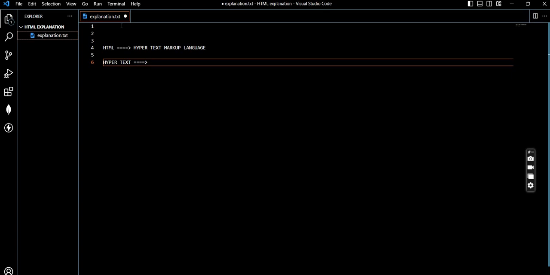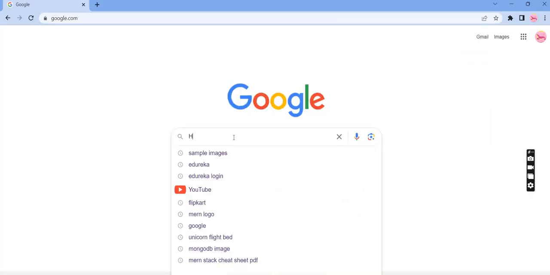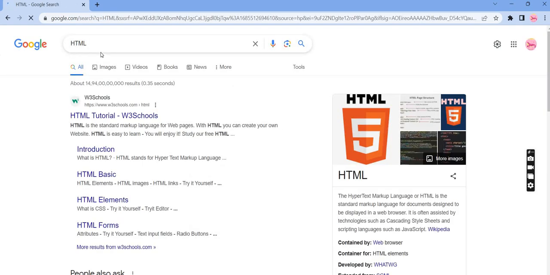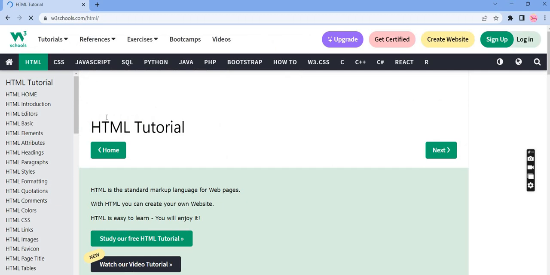Hypertext is used to link one page with another page using a particular structure. For example, I will show you here. This is our Google. We'll type here HTML. See here, once I typed HTML on Google, I got all the information regarding HTML and many links which have HTML information. On the first link, if I click on W3Schools, what happens? Automatically it takes me to the next page, to another page.